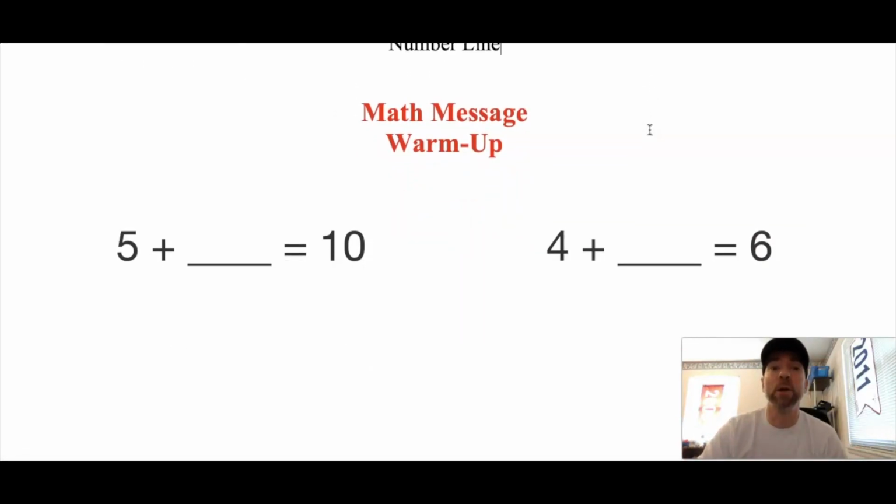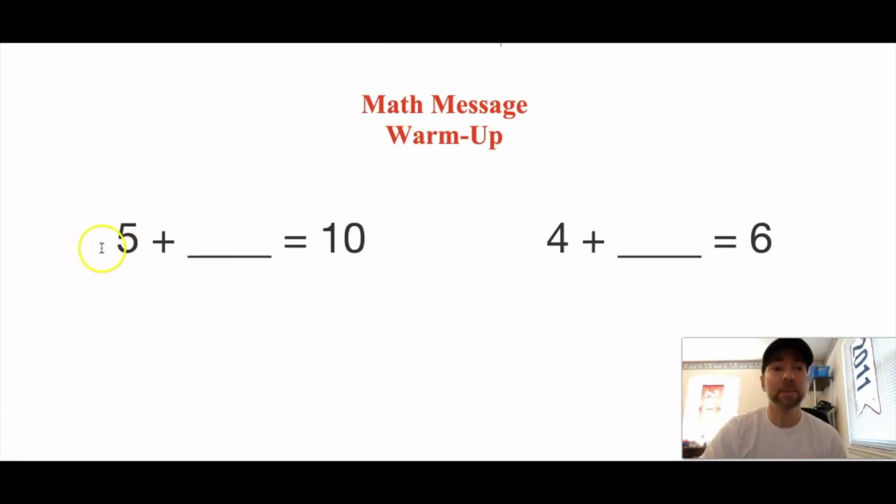All right, so here we go. We're going to start with our math message. And remember that our math message is like our warm-up. It's kind of that springboard into what we're going to be learning. So I have on the screen some number models, but these number models are missing a number. So our first number model is 5 plus a missing number equals 10. And I always like to tell my friends that this is the start, this is the change, and this is the end. And we're missing our change. We don't know how many hops we have to make.